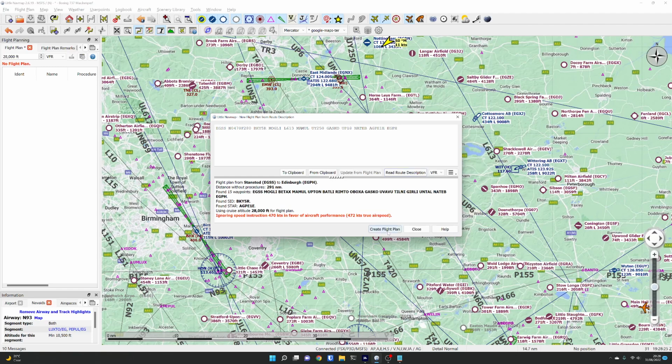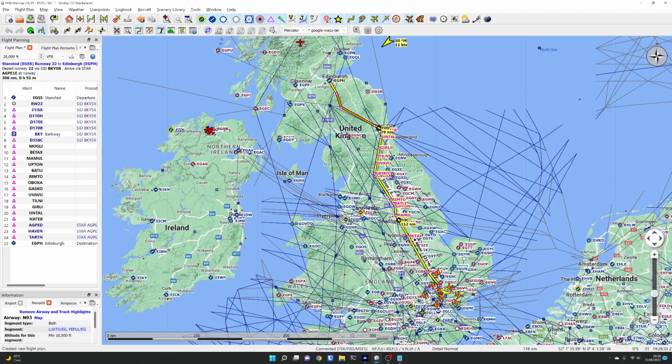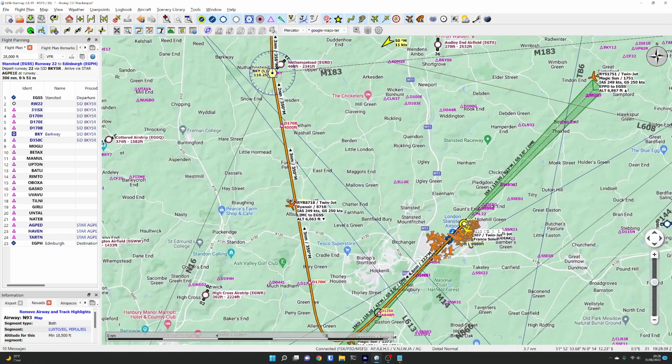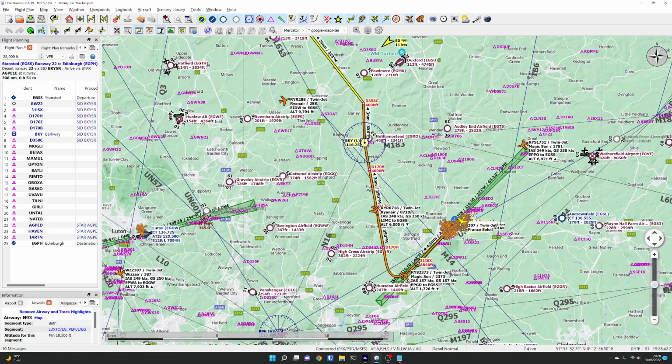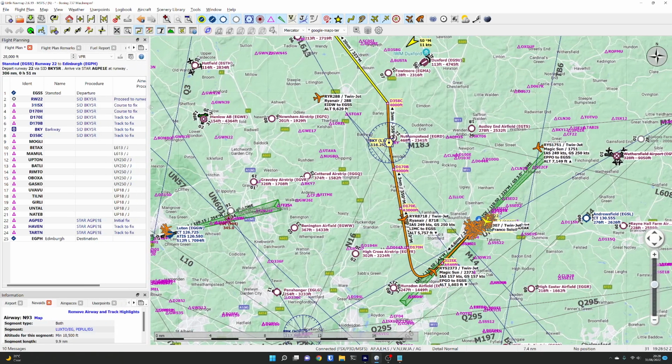So if we create that flight plan, it's asking if we want to save changes to what we had, and no we don't. And suddenly it's drawn the entire plan in. So if we zoom in to the departure airfield, which was Stansted, this orange part is the standard instrument departure as far as this waypoint here, DE3. So you can see the whole sequence of the standard instrument departure is listed out here.